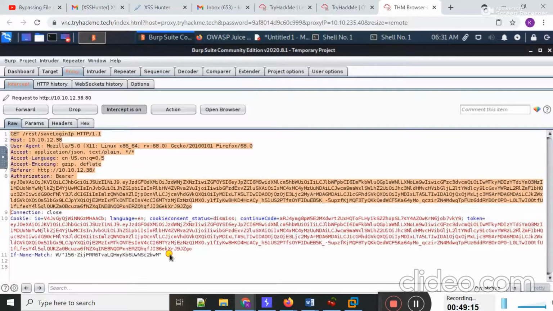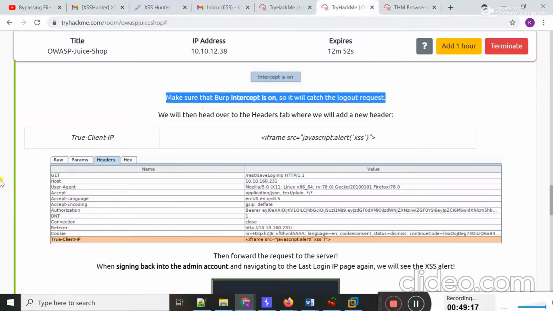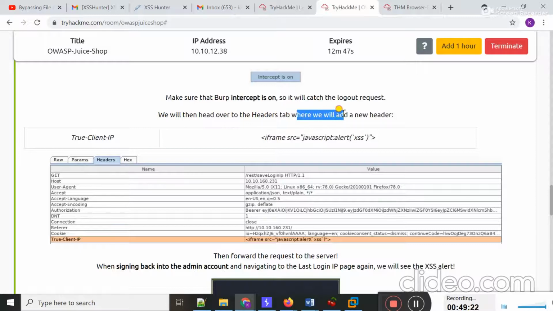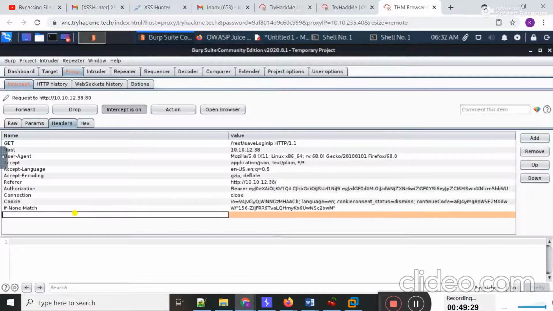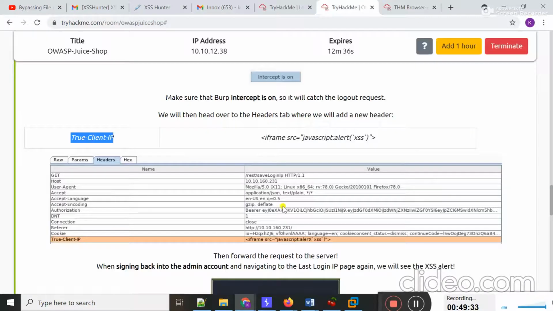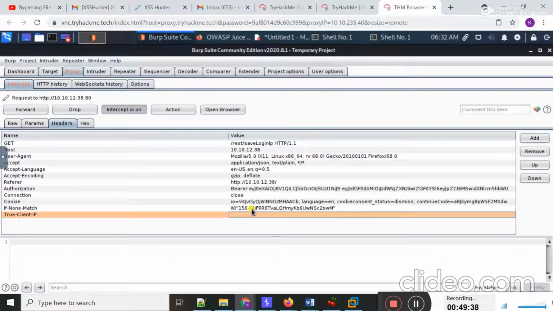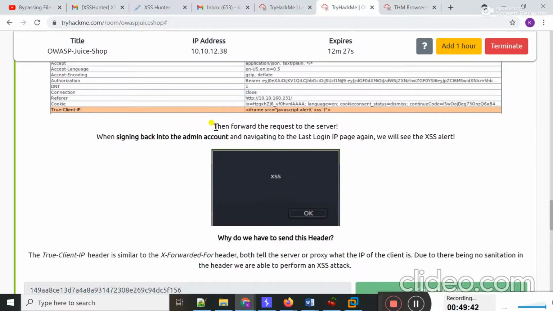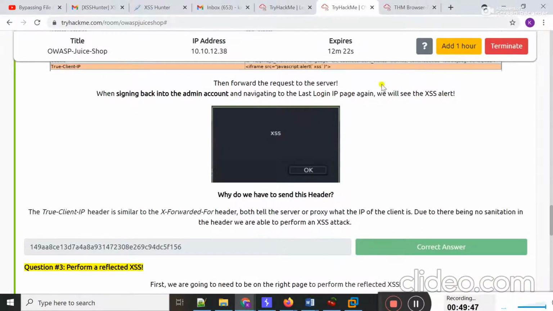my logout request. I move to the header tab, where we will add a new header, this one, True-Client-IP. I'm going to copy this header, and by clicking on add, I paste it here, and in the value I place this JavaScript malicious payload. I'm going to copy it from here and paste it here. Then forward the request to the server.